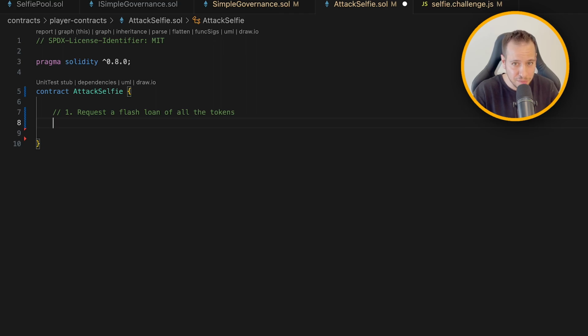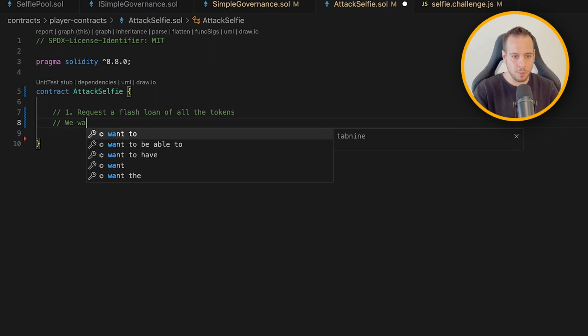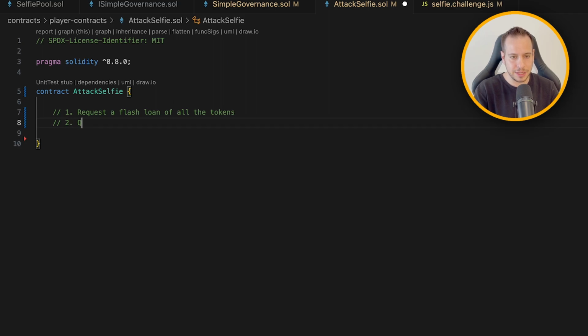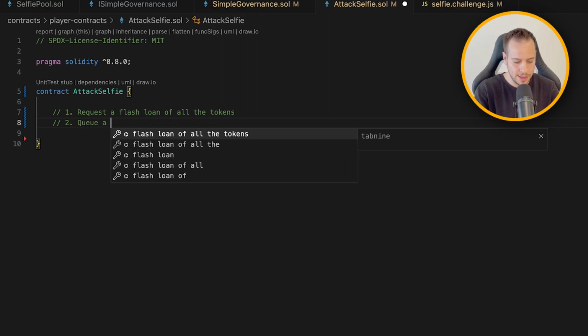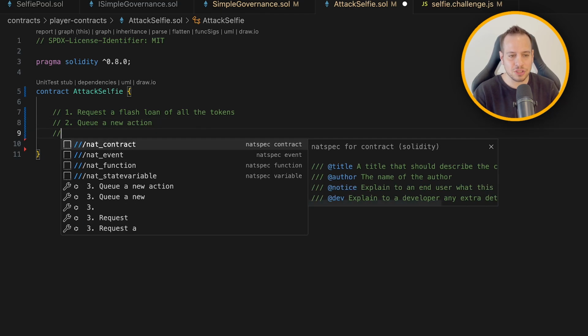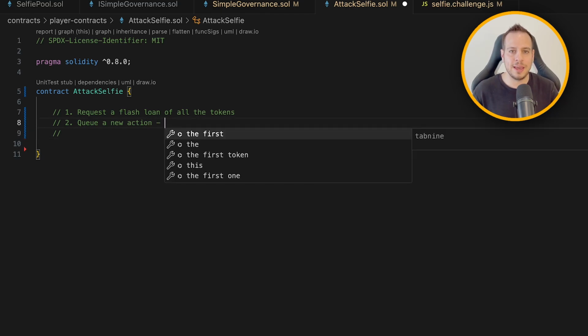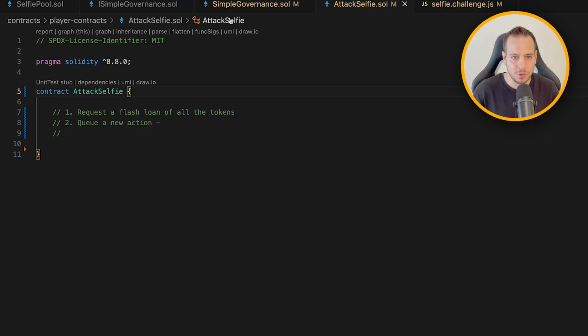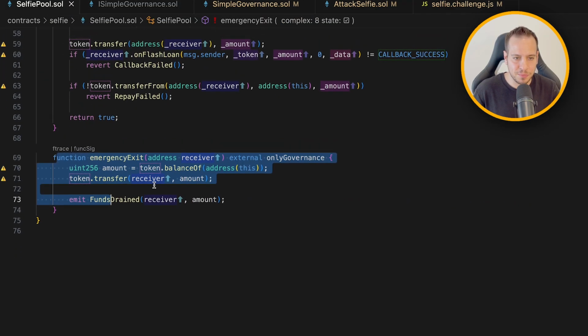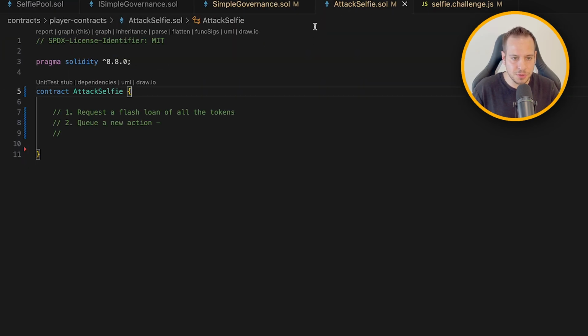Now, once we have more than half of the supply, we want to add a new action to the queue. This action should be calling the function from the governance on the Selfie pool: the emergency exit function. Let's add it to our pseudocode over here. So the action will be this emergency exit, and the receiver should be the player account. We need to be the ones who receive all the emergency exit juicy funds.